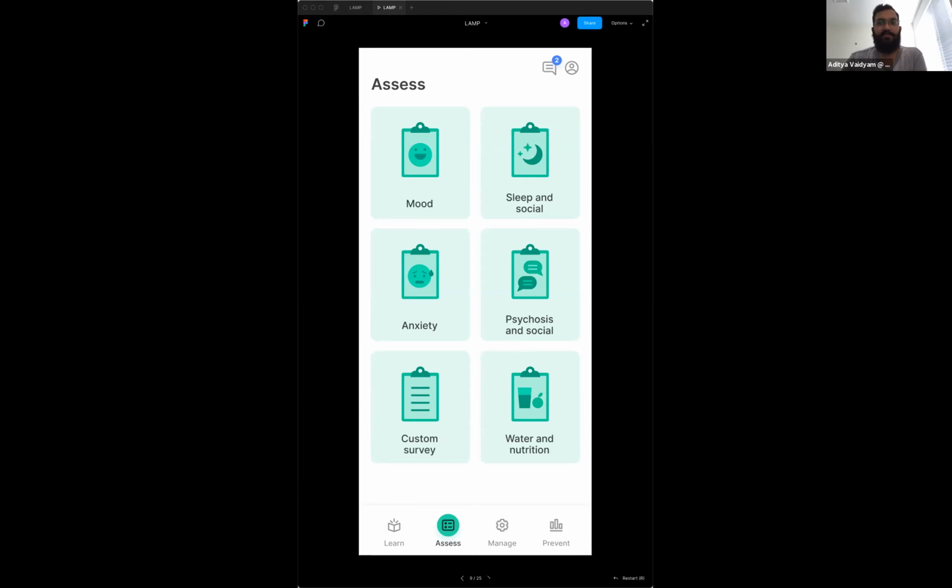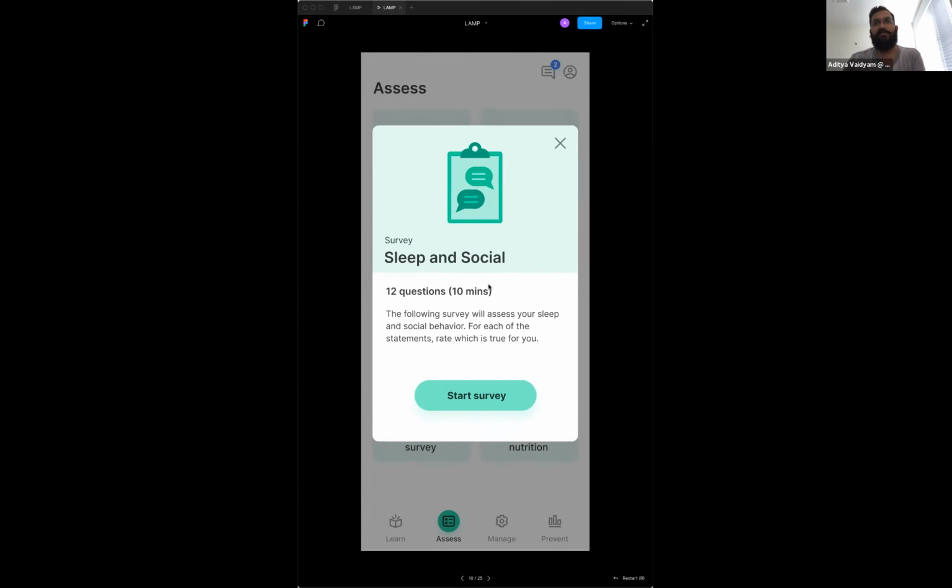All right. So now the next page is sort of when you start taking a survey. You'll notice we have a version of this right now in MindLamp 1 where it gives you a few instructions. It tells you this is how you do it. In the current version right now, it's sort of telling you this is a survey. This is how you take a survey. We're now adding the option to customize what is important about that survey as an instruction. For example, for a sleep and social survey, we've added this custom text. The following survey will assess your sleep and social behavior. For each of the statements, rate which is true for you. And this is actually a modified PSQI, I believe, that we're using.